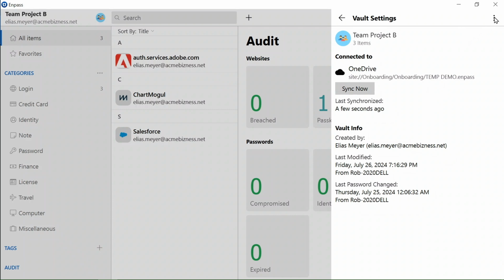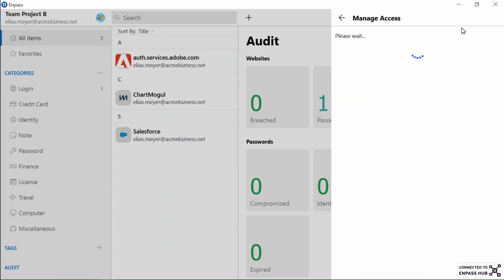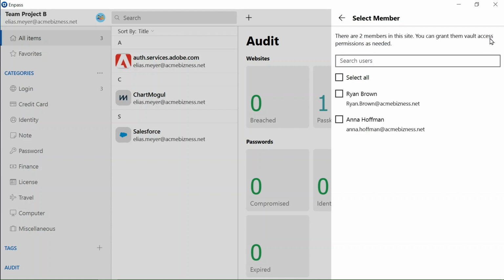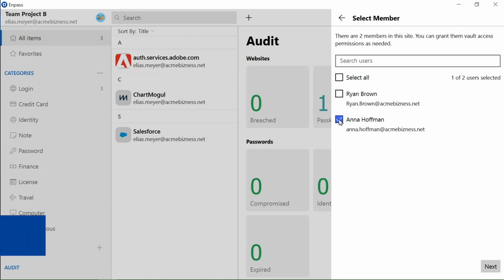In the vault settings, I click the More menu and select Manage Access. Enpass recognizes the site members, and I click Edit to manage their permissions. Then I select the team members I want to edit and click Next.